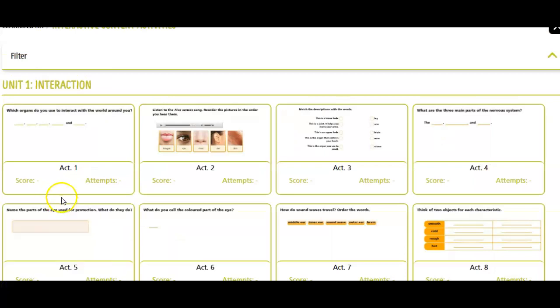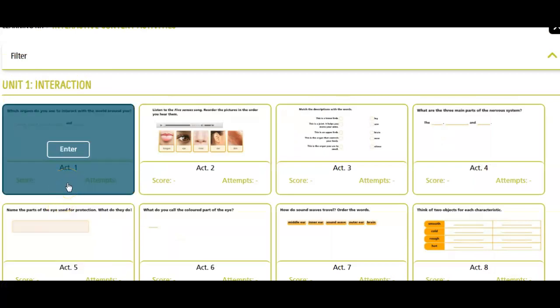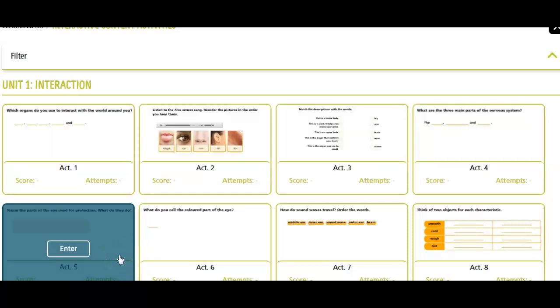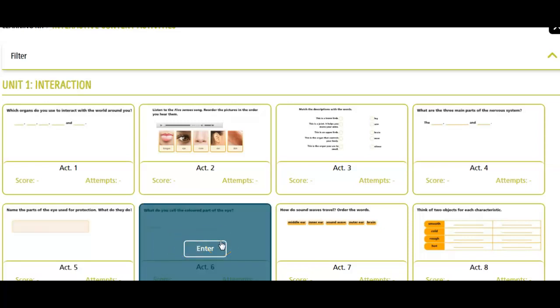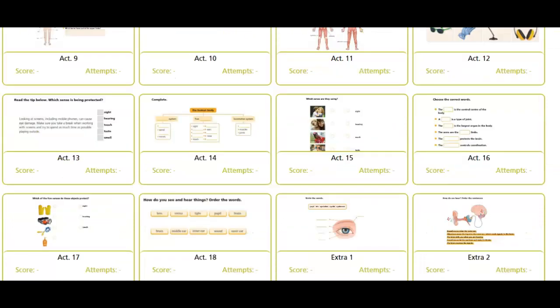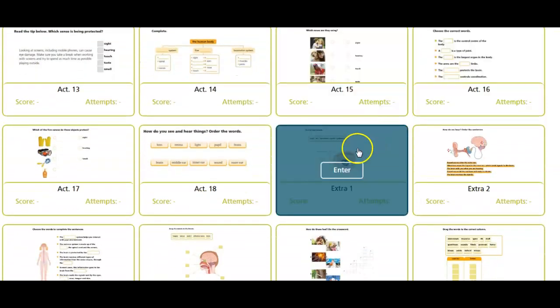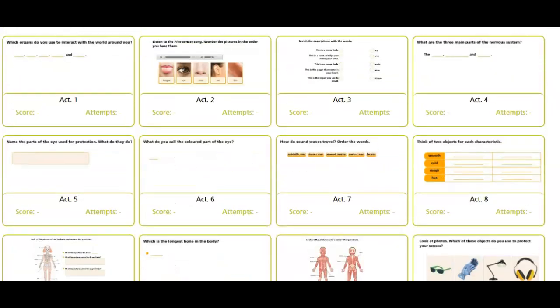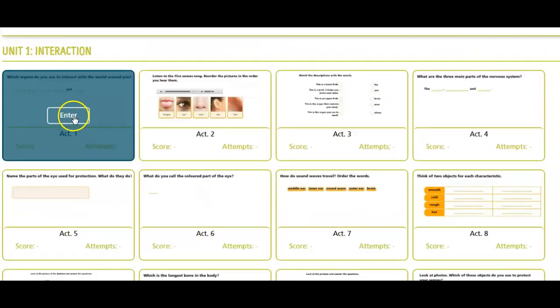We will do activity number 1, activity number 4, activity number 5, 6, 7, extra 1 and extra 2. I'm going to show you now the activities one by one.